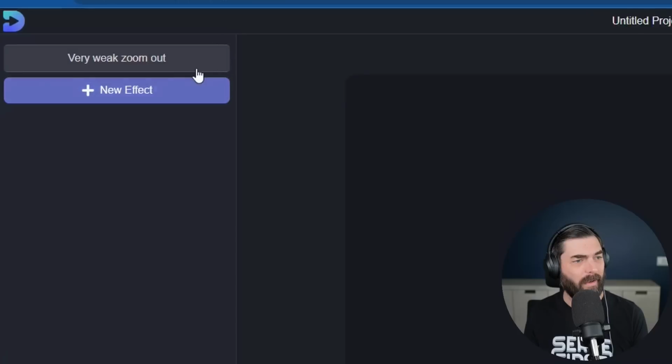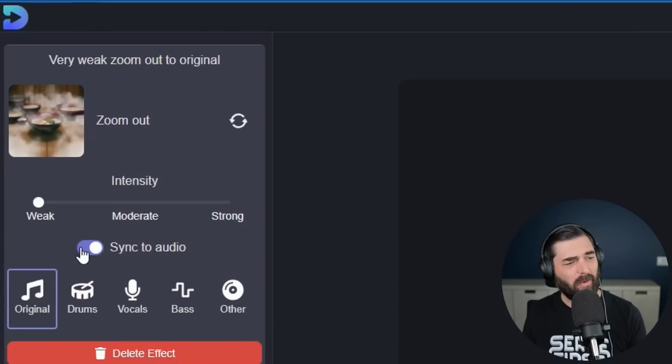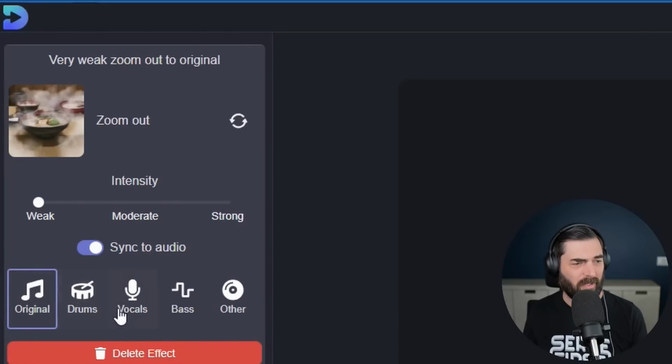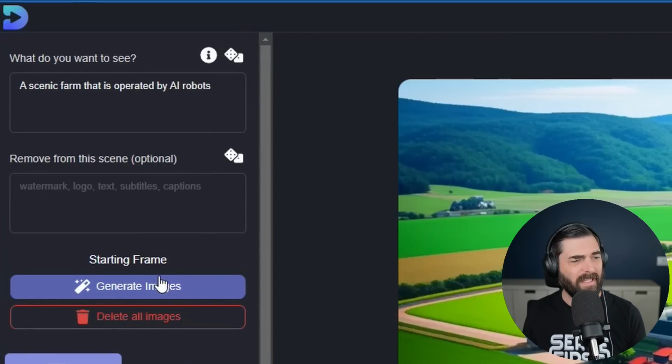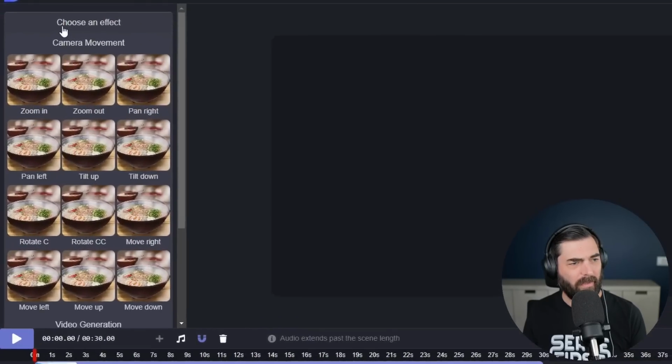So if I click on this very weak zoom out, you can see I can actually sync it to the audio here. And then I can choose whether it syncs to the drums, the vocals, the bass, or the other, right? So I'm actually going to turn this off. Let's delete this effect and we'll add a new effect here to cover the whole thing.